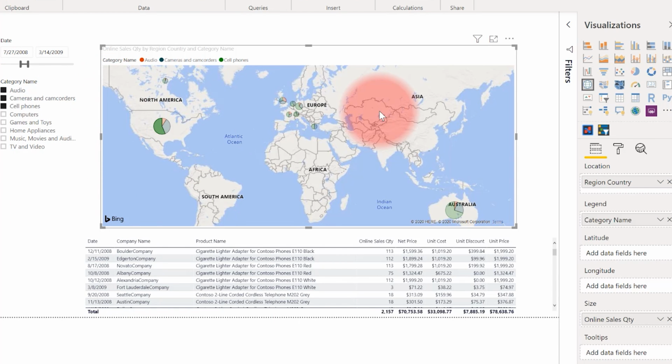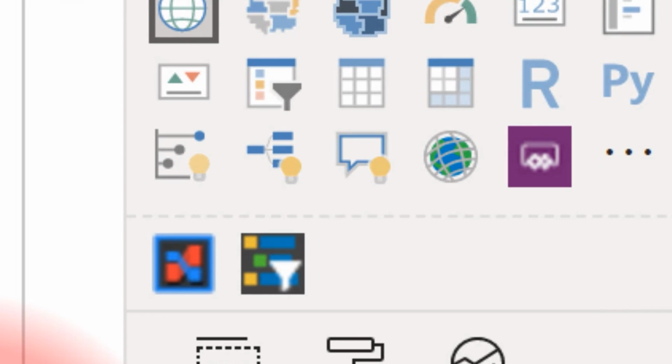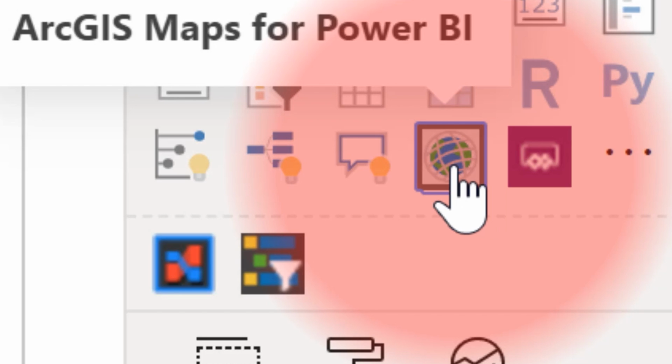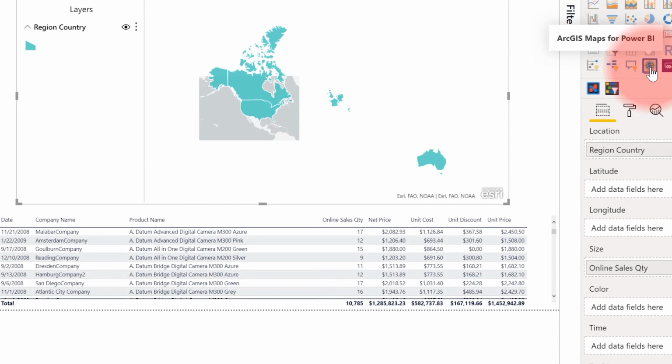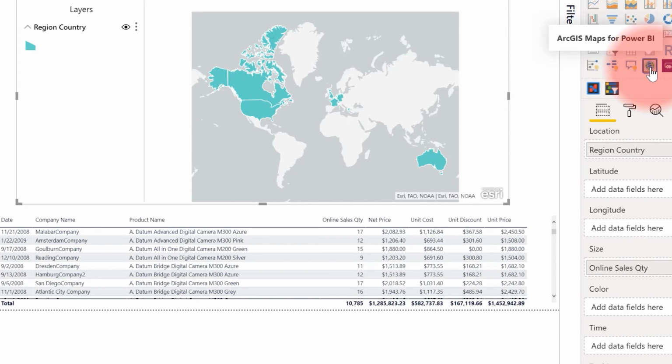All well and good, but that's pretty much the limit of this map visual. Now, I'm going to switch this out. The first thing I'm going to do is remove the category, and I'm going to introduce the ESRI map visual. ESRI is the name of a company located in Redlands, California, who are really known to be the go-to authority on geographic information systems and mapping visuals.